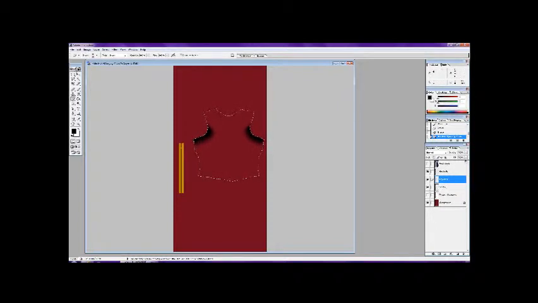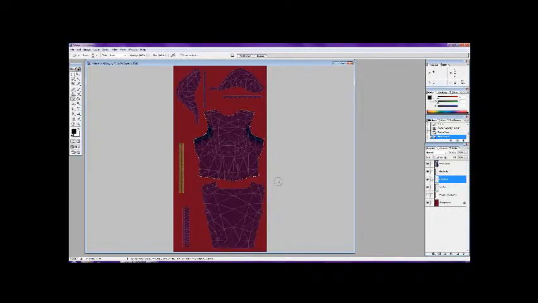And done with that part of the shading, so I'll go ahead and merge that down. Create a new layer. Turn on the mesh guides. Now next, I'm going to be working on the shading. It would help if I went back to the brush tool. A little smaller. And this would be a shadow under the breast.